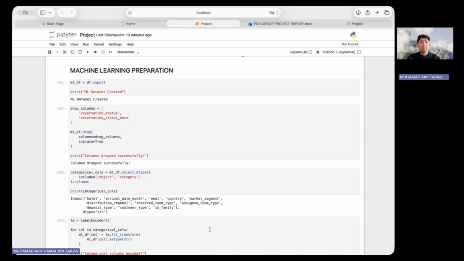Assalamualaikum warahmatullahi wabarakatuh. My name is Muhammad Arif Haikal bin Zailan, and today I want to present machine learning preparation. My part is the machine learning preparation, where we prepare the dataset before training the machine learning models.